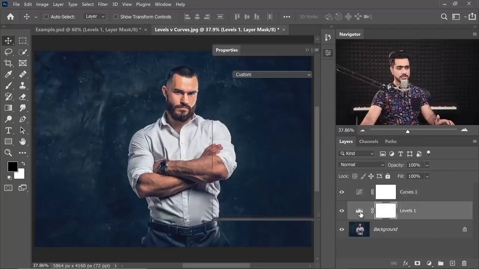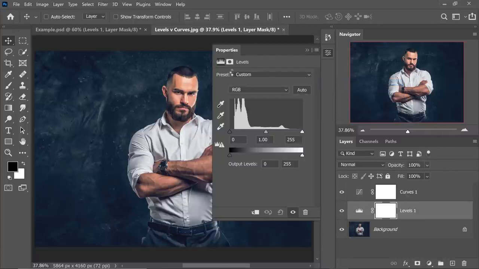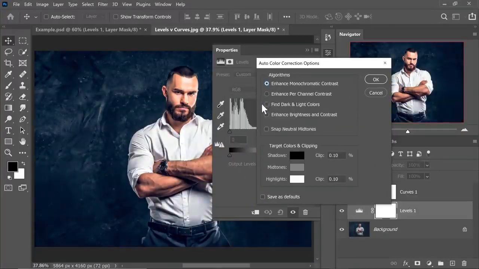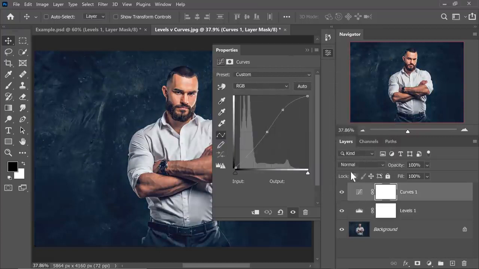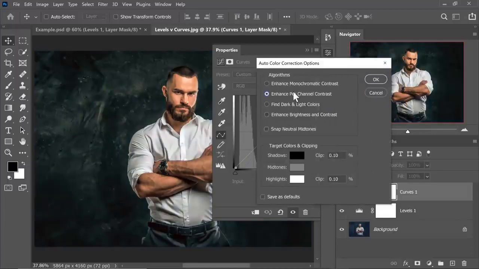Now, as I told you before, everything levels can do, curves can do as well, even when it comes to automatic adjustments. So if you open up levels and click on this grid right there, you have auto options. So you have a couple of options to just enhance it automatically, right? And we have talked about this in previous videos. Now, here's the interesting thing. If you open up the curves adjustments and open up auto options here, these are the same options. As I told you, levels is just a simplified version of curves.